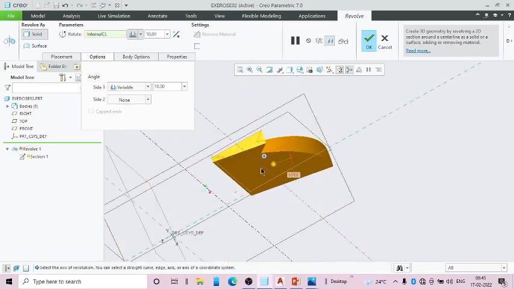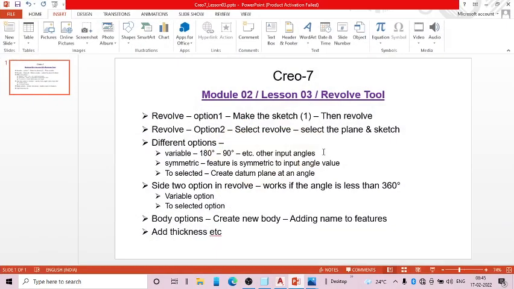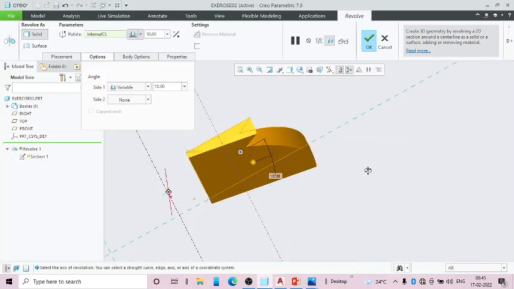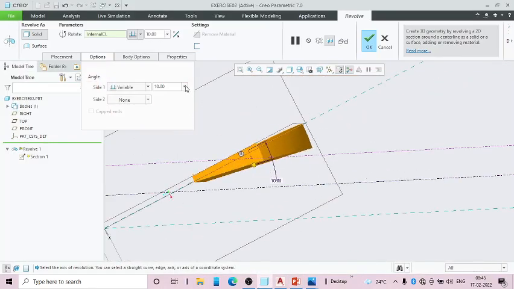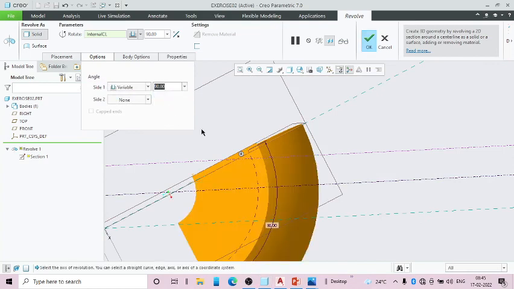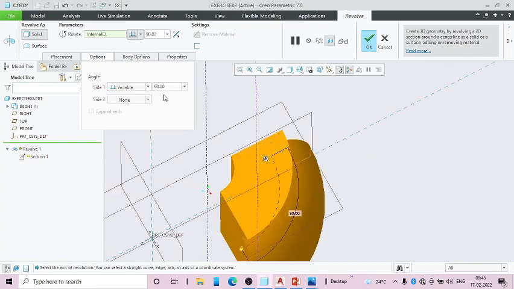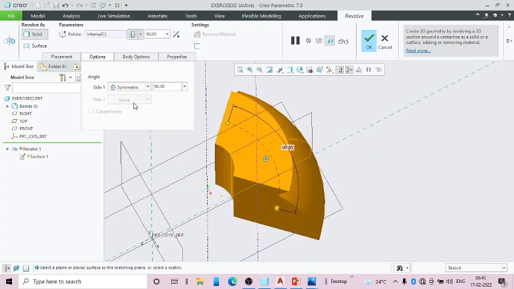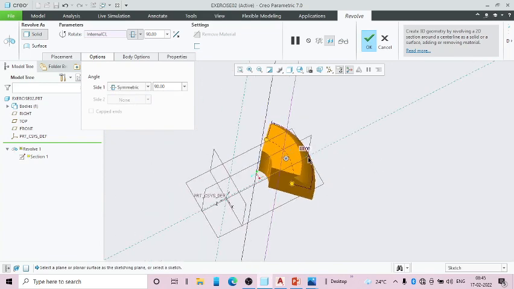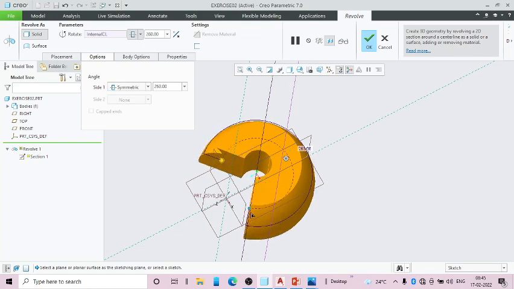Okay, right. So side 2. What is the next option here? 180-degree and other input angles. Next is symmetric value. This is the sketching plane, so I want to maintain some symmetry. To see the thing clearly, I am going to use angle 90-degree. Now here I am going to change to symmetric. What is going to happen? It is 45-degree on both sides. You can drag like this. This is how I may make changes to the symmetry.